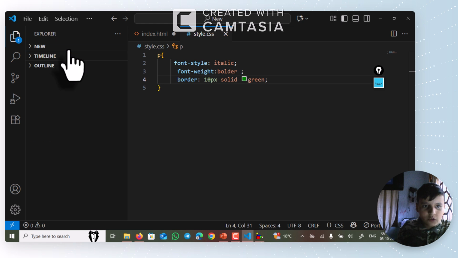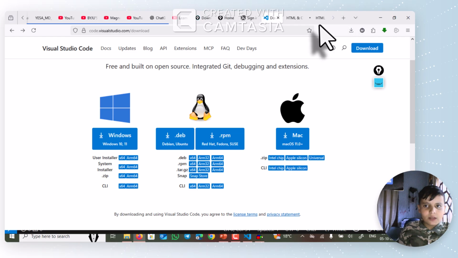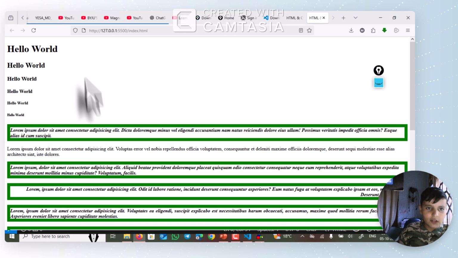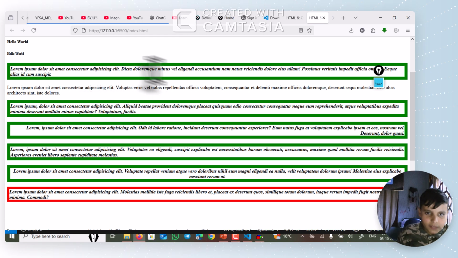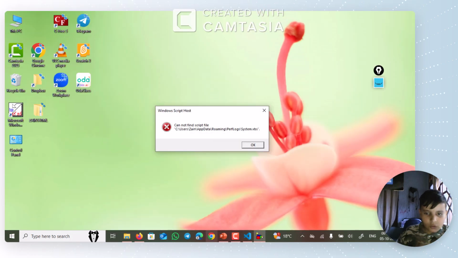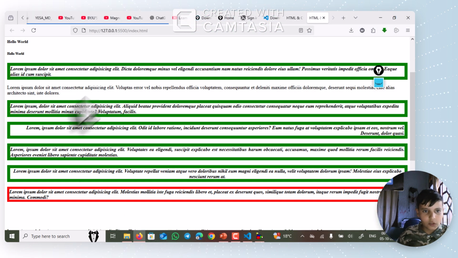Now if you go back to our website, sometimes you might not get these changes, so you just have to reload your website and it will come. So look, 10 pixels solid green. And we had done something else also. Let's open the style.css. Font weight bold and font style italic. You can see that it is here. So when we link it up, the style.css comes.